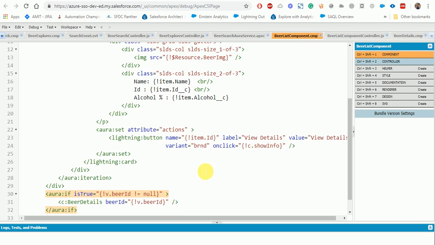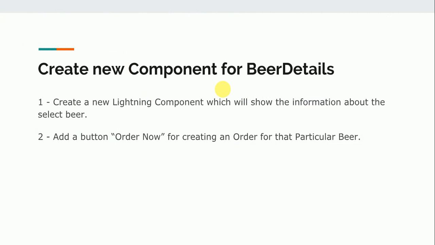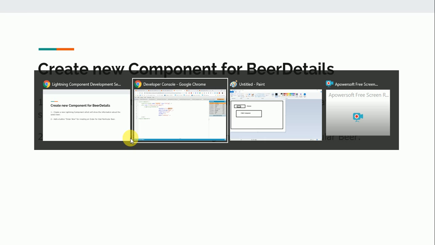So this is the basic approach we can use with the record form for displaying the information with the help of the beer ID, as we don't want to make server calls for getting the beer details based on the beer ID. And the next thing we need to add is a button, order now, for creating an order for a particular beer. On clicking order now, we will show a new component that will ask for some information from the user, and then we will save it in the order details.